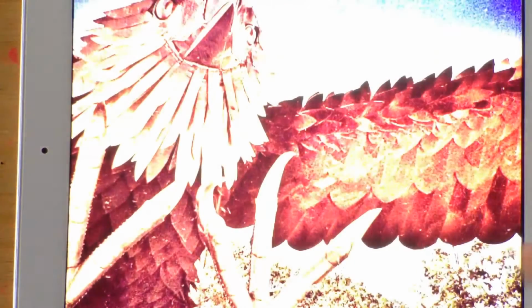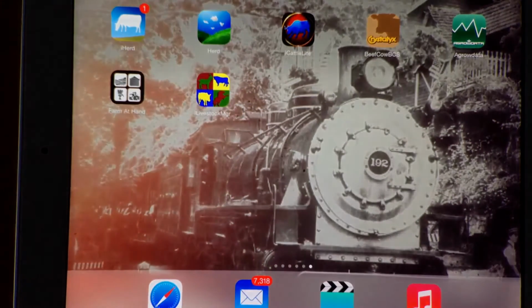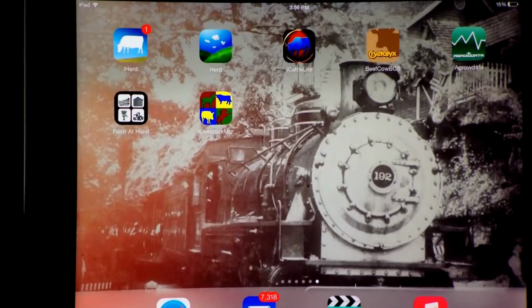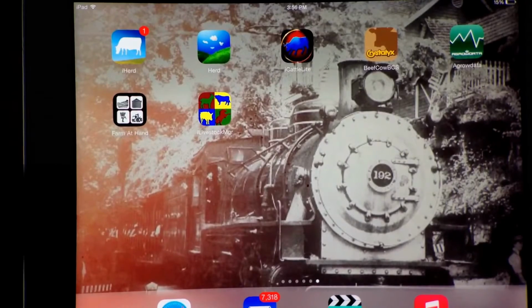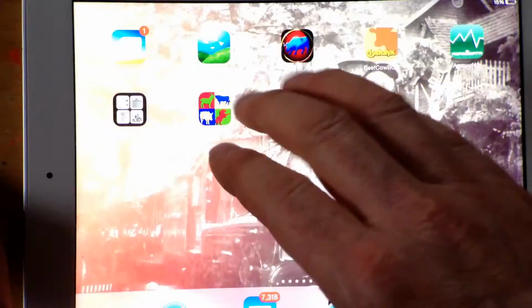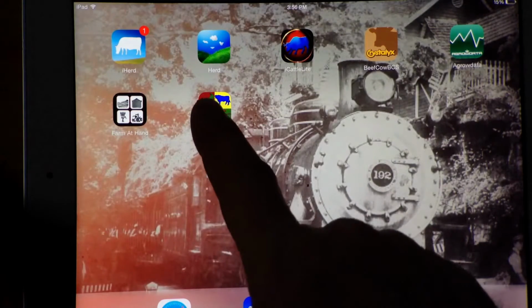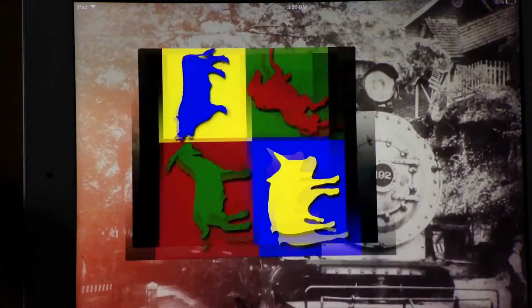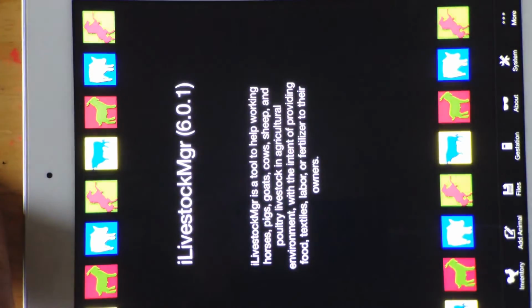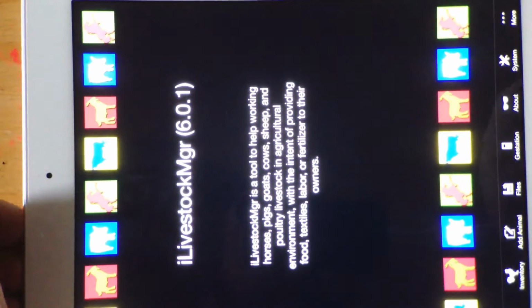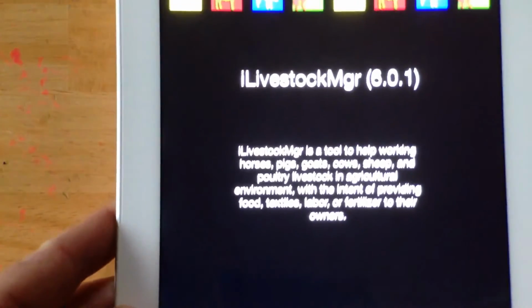Alright, so I've got my iPad set up here for us to look at, and we're going to start it up. I've got all these different apps set out for us to look at. There are several different ones, and I like aspects of each one. But we'll start here with this one. This is Livestock Manager, and it doesn't take a landscape form, so we'll turn it like this.